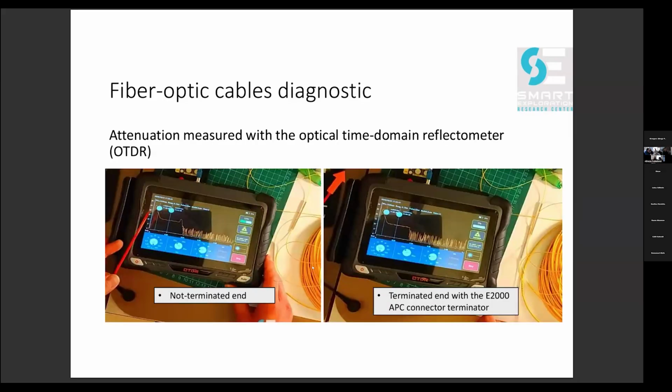Here we have an advanced device, the OTDR. It's an optical time domain reflectometer. The main purpose of this device is to diagnose the attenuation in the fiber optics that we check, so we can compare. I checked the spliced fiber optic that has been terminated and without termination.